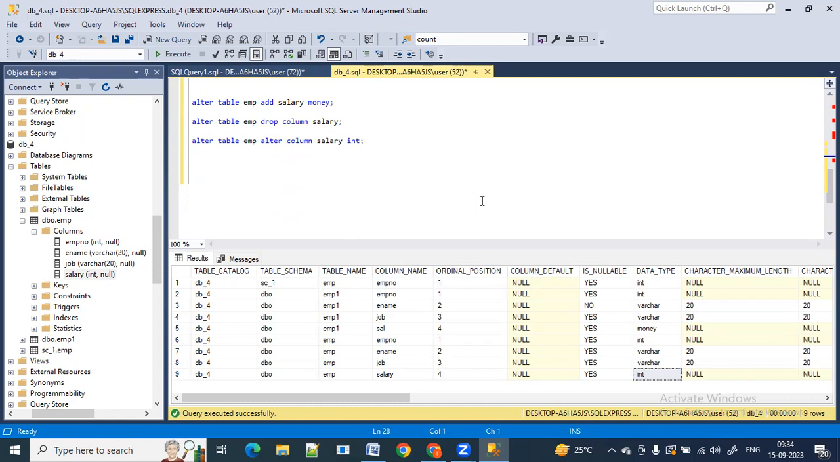So observe carefully. ALTER TABLE table name. Hey SQL Server, I want to alter the table, which is EMP. What do I want to do? I want to alter column here. I want to alter this column. That is what you are telling SQL Server.